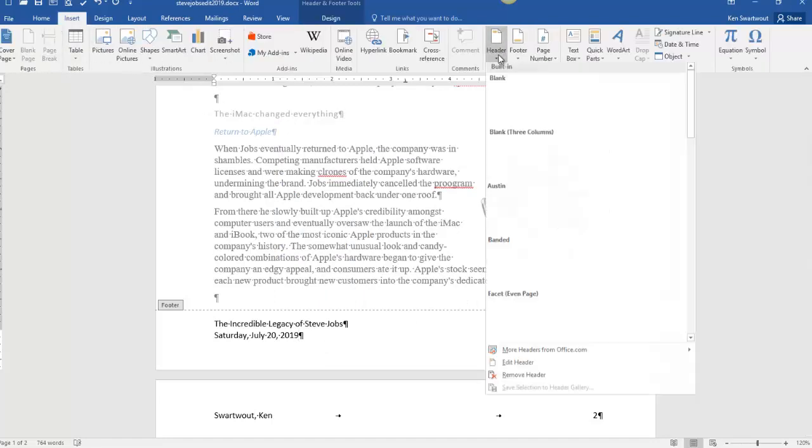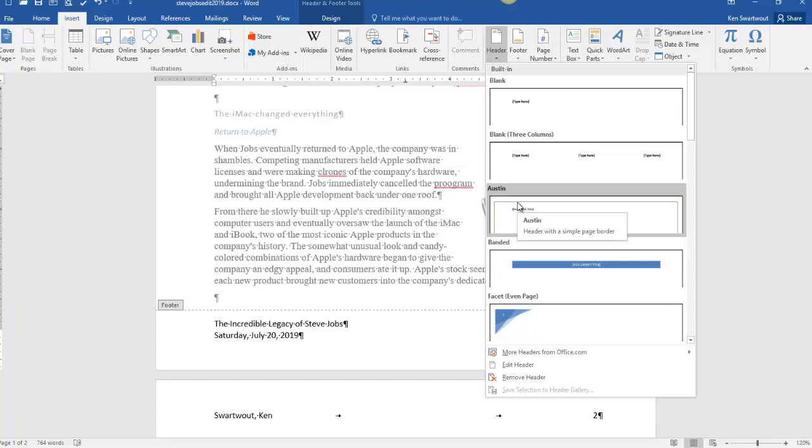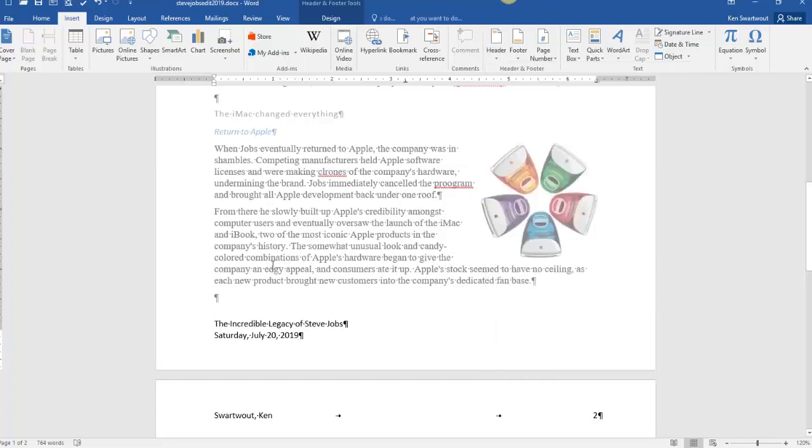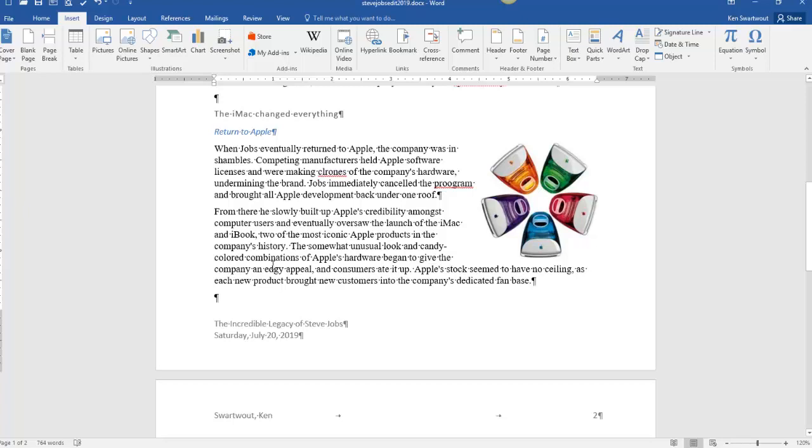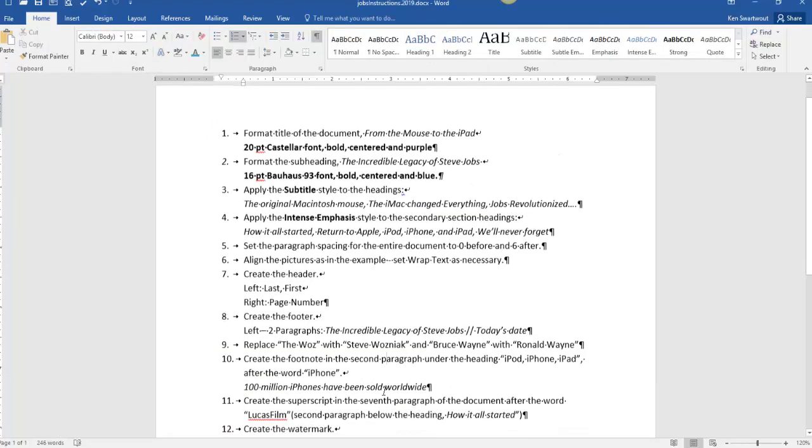So you notice I'm not going to insert a header. I'm not trying to magically find the right header in here, because what I'm asking for is never going to be in this list. But if you know how to create your headers and footers from scratch, then everything should be good. All right. So next up on the list, we're getting close to being done here.